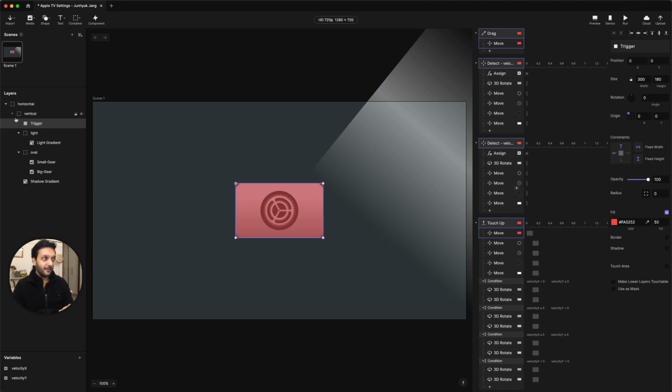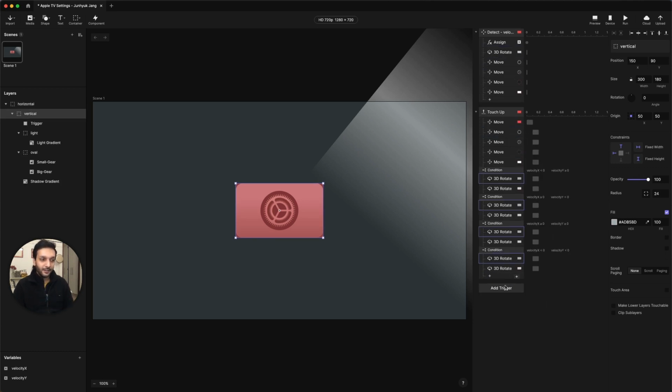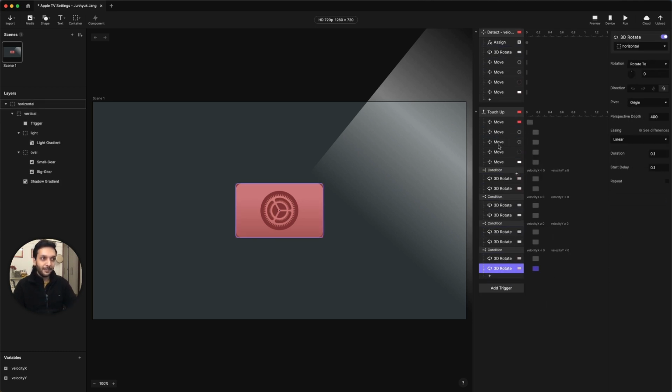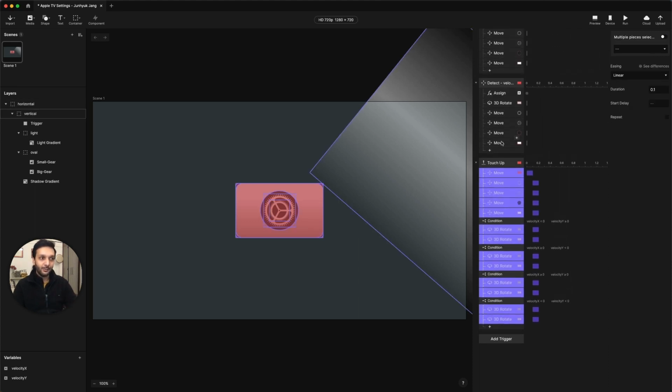And then finally, the real cool thing here is we have all of these layers inside a group called vertical, but then we've made another group called horizontal, and that's just holding the vertical group. And I'll explain why we did this as well. Now let's get started with the interactions. First off, I'm going to go ahead and disable all the interactions, and I'm going to enable them one by one as we talk about them.